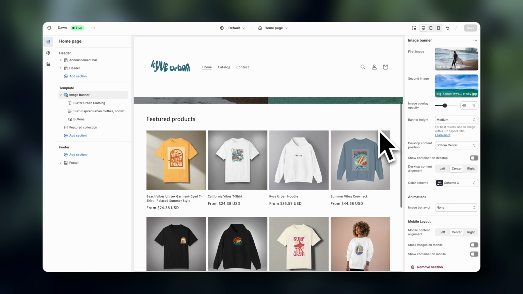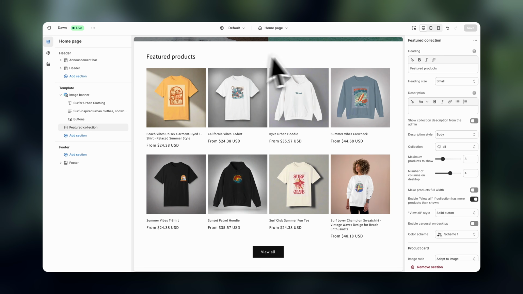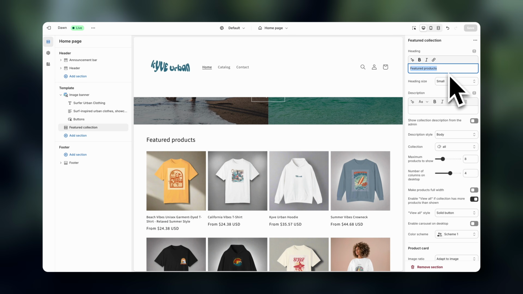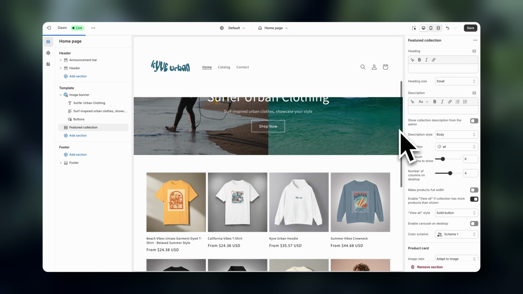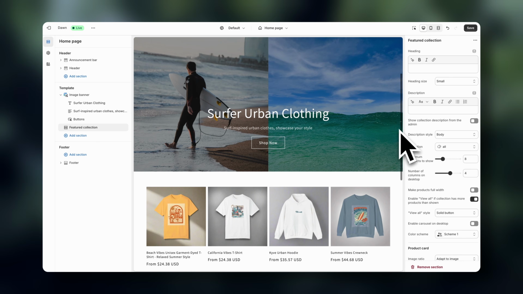Now down here, as you can see, we already have a featured collection section. And here we can see the title says featured products. Now what I'm going to do is I'm going to delete this. I'm just going to leave no title. I think that looks a little bit more interesting here.